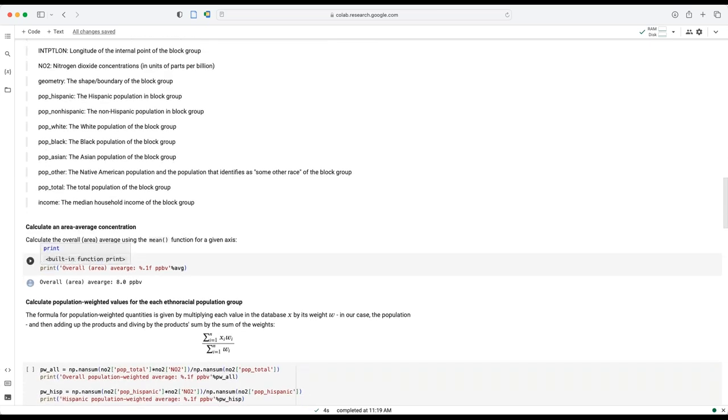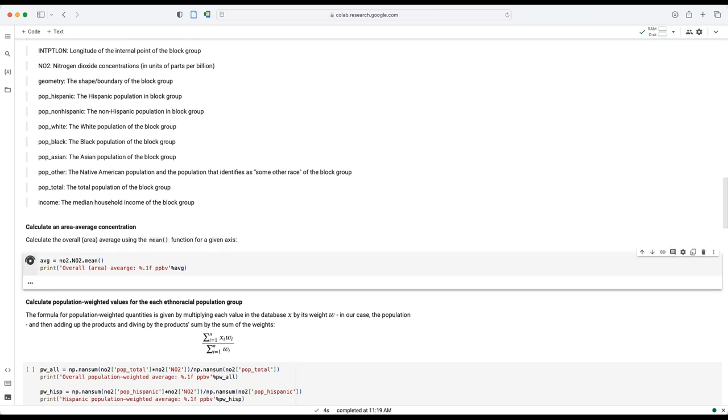So let's go back to what I said a few minutes ago, and let's pretend you work for a state or county public health agency and you're tasked with understanding what average NO2 concentrations are like in your area. We can do this calculation very easily using our geodatabase. So make sure we're all in the part of the code titled Calculate an Area Average Concentration. Once you've navigated there, we can hit this run or play button, and the code should spit out the overall area average, which is 8 parts per billion.